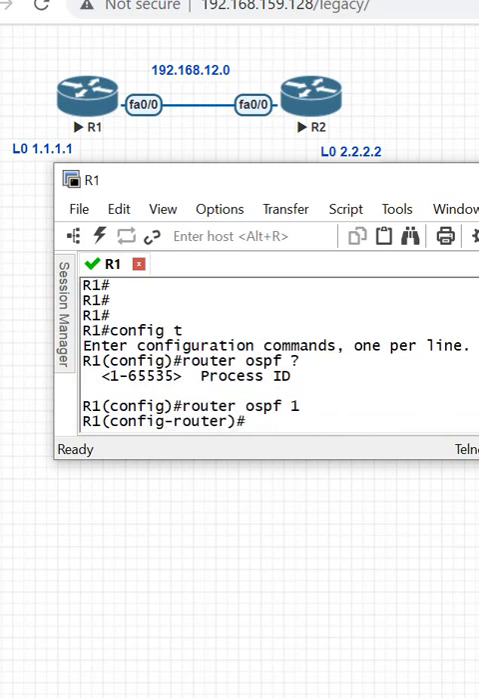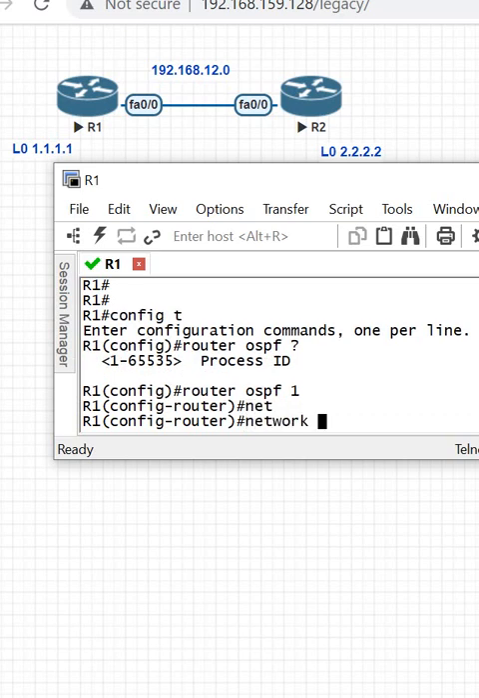After that you can use the network command or you can use the interface method. If you want to use the network command, write network and you need to write the network ID. Example, I want to assign this interface. If I want to enable the OSPF under this interface, then you need to write the network ID of this interface. So if I write 192.168.12.0, then you need to write the wildcard mask.